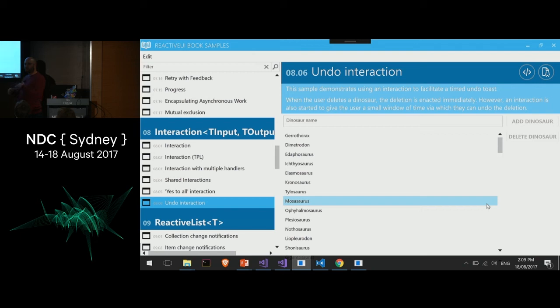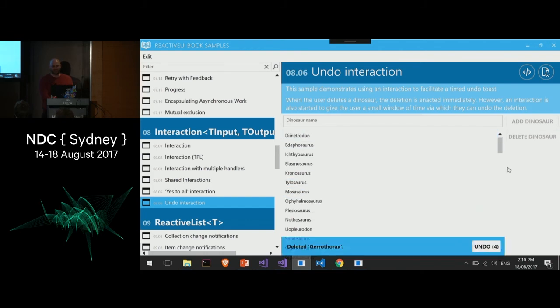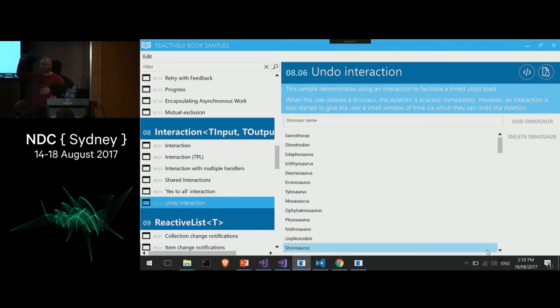Because you can fast forward time, you can pop an interaction and then fast forward the clock and assert that this was displayed for 5 seconds, then dismissed, as a unit test, not as an integration end-to-end test, which is cool. So if I delete the top dinosaur, I've got 4 seconds to click undo. Cool, really easy to implement, and it's all based off the concepts from before.